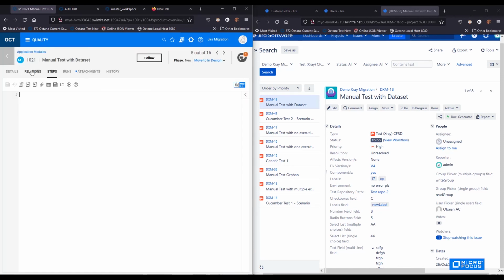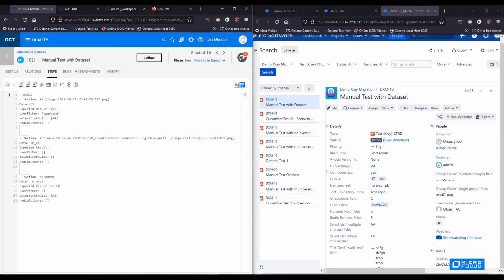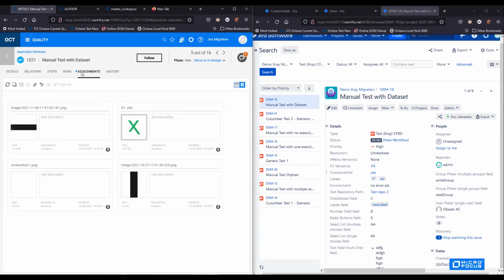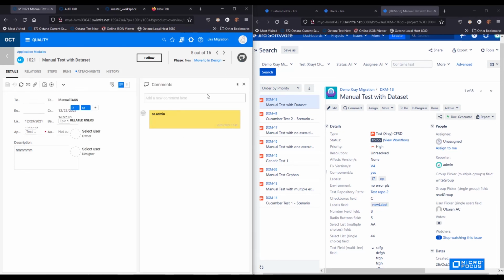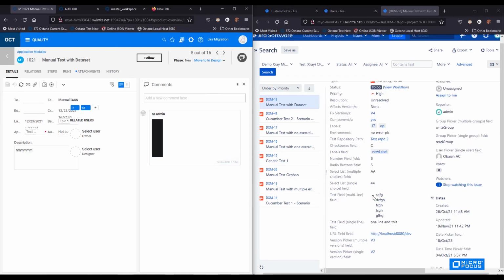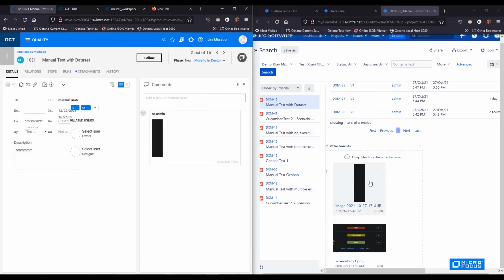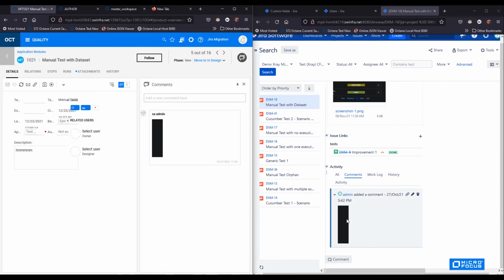You can open it up. You can see that it has some steps. It actually has a call to step as well. It has some attachments, and of course, its application modules, the relevant ones. So this one is in test set 2, test set 1. Okay, and we've also got a comment for it, and it's a blank comment actually. Yeah, it's just a black bar.